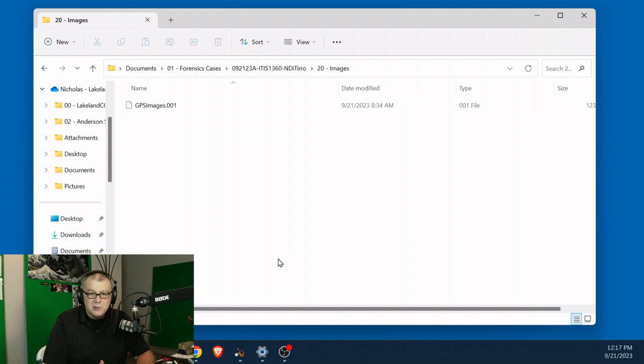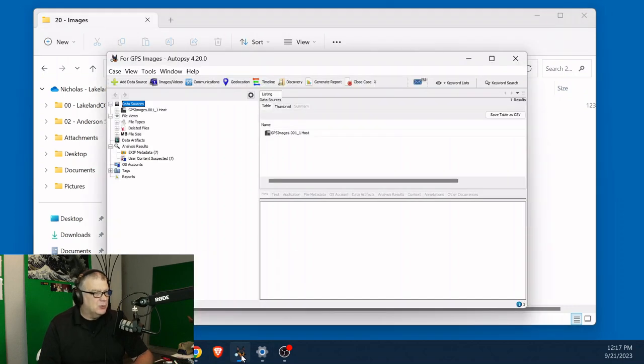It also has a feature in which it can output the GPS coordinates to a KML file, and that KML file can then be used or imported into a program like Google Earth, and that's what we're going to do today. So I'm going to go to my Autopsy case.